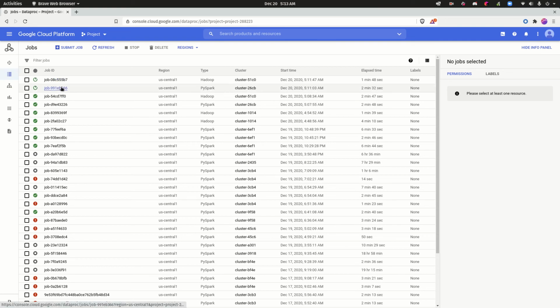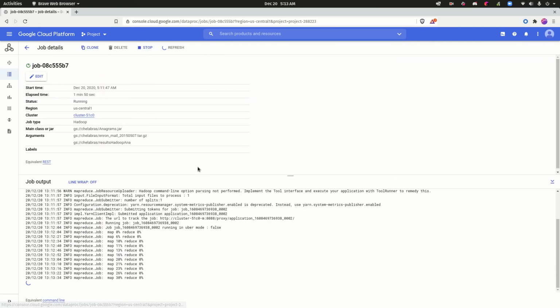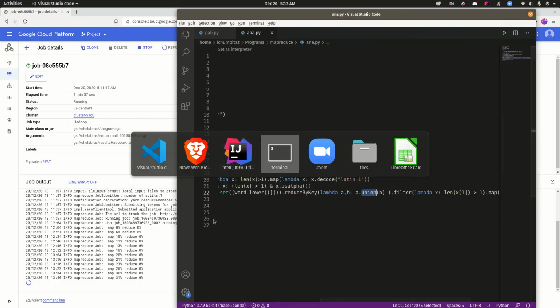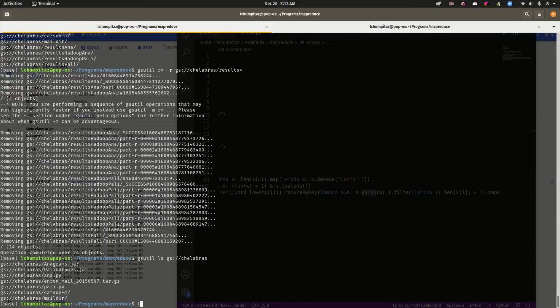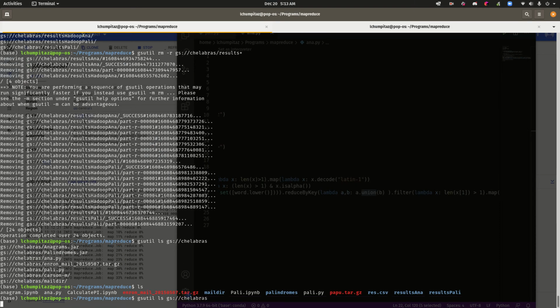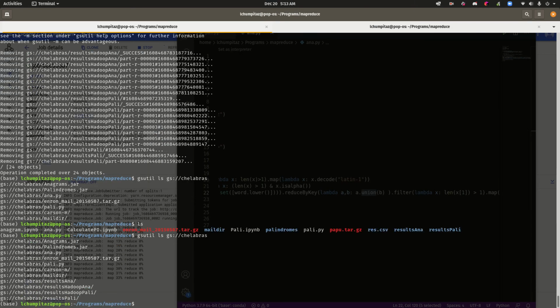This should run, and let me take a look into the Hadoop one. The Hadoop one takes a few, like 4 minutes or so. But in the meantime, you can take a look at the results from the palindromes. So let's take a look at those. I'm just gonna get the palindromes, and I'm just gonna get the results from this one first.